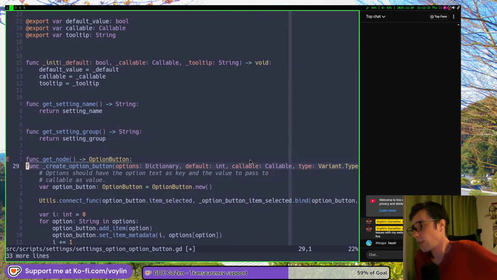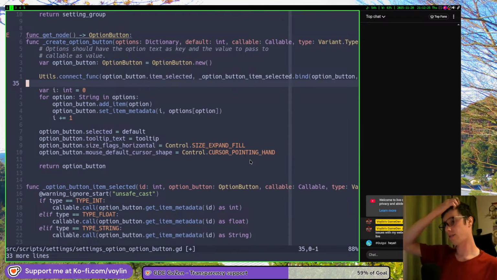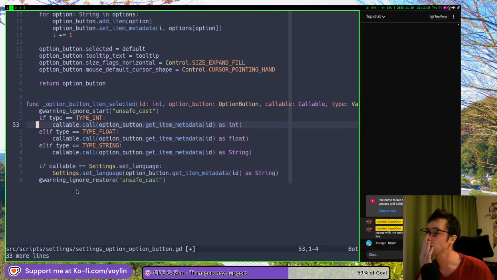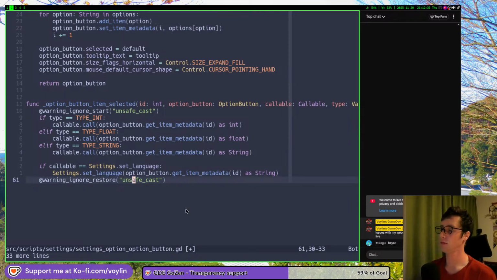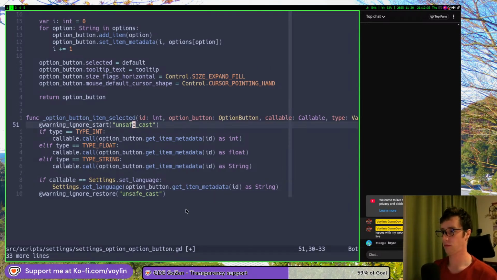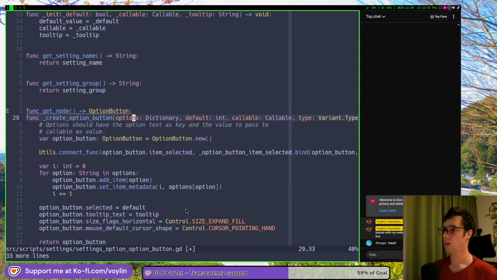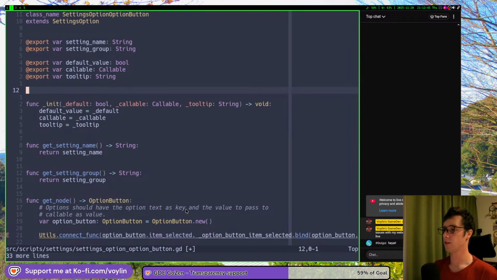So we have a create option button, but then we have another function as well. So we connect the function to item selected and then... Okay. It probably works.